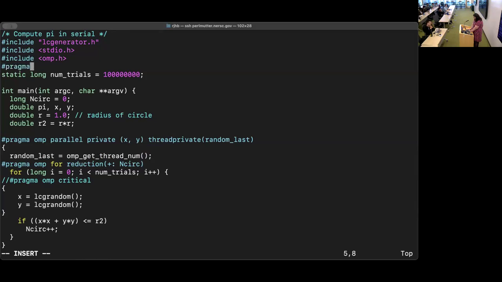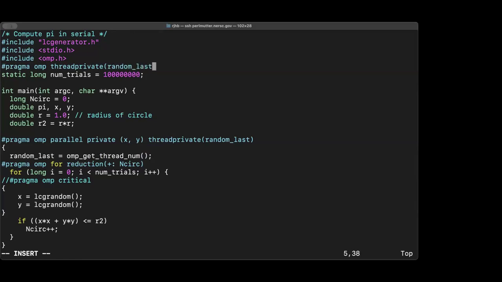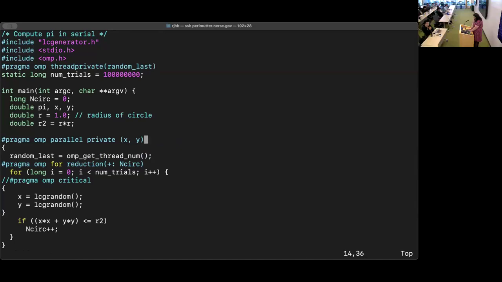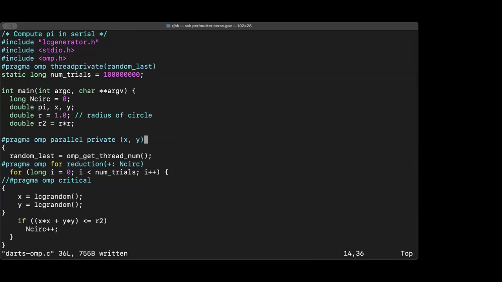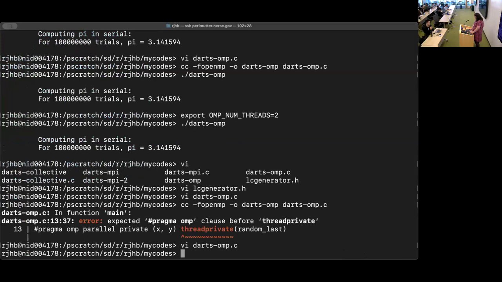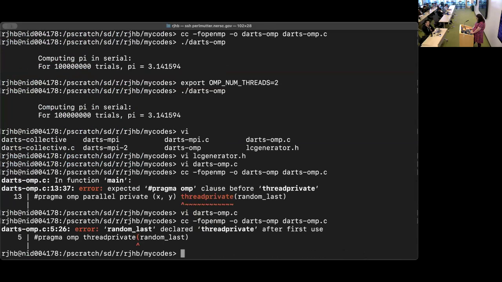Pragma OMP thread private random last. And it looks like you don't have to put it as private in the other one, just declaring it as thread private works. Okay, so that should do it. Let's find out. Thank you. Let's give her a shot.